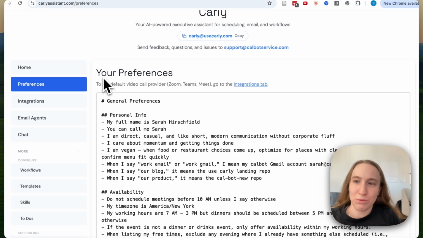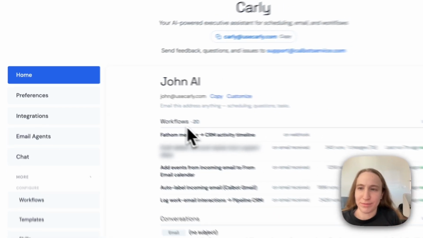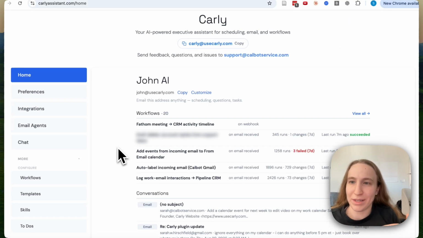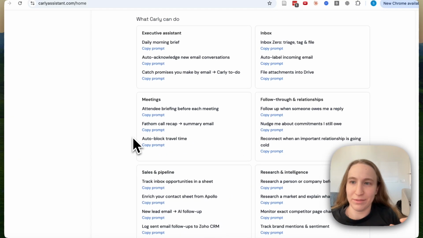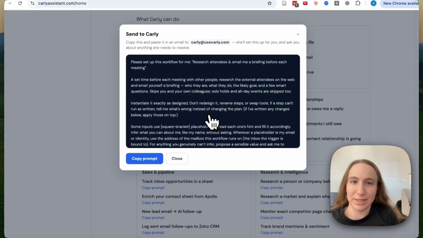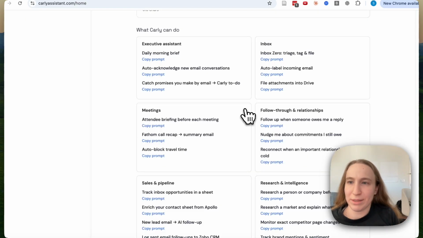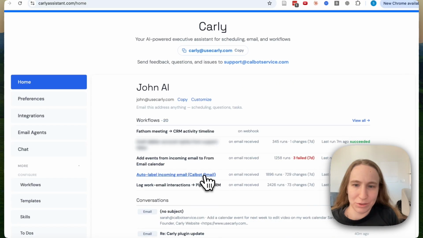But if you want repeated work done, there are 2 places to look for this. The first are workflows. Workflows are the way that you can automate a lot of the busy work. We have tons of different pre-built workflows where you can just copy the prompt and then send this to Carly, and Carly will build the workflow for you. Let me show you what these typically look like. One that I use is this auto label one. As you can see, it's right here and it runs every single time I get an email.